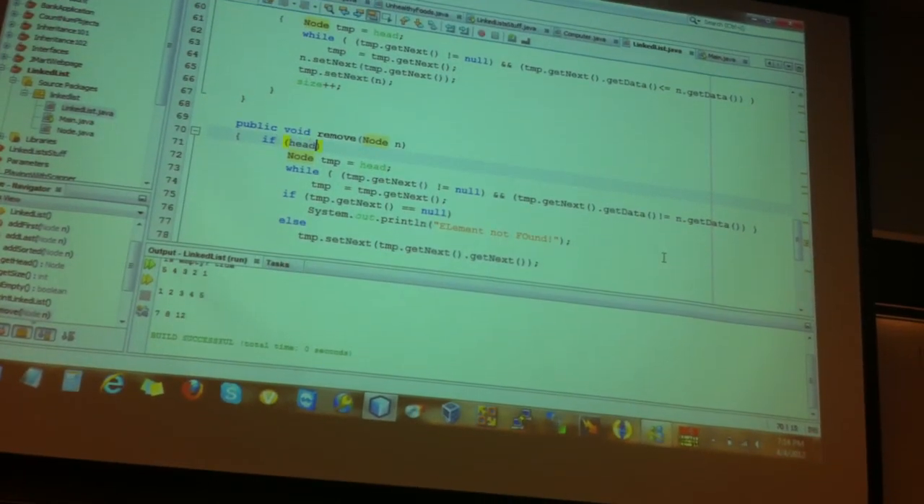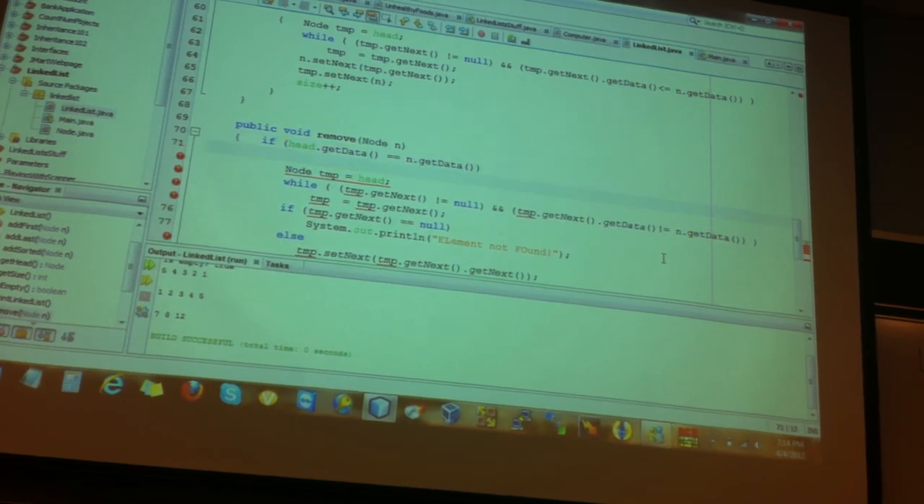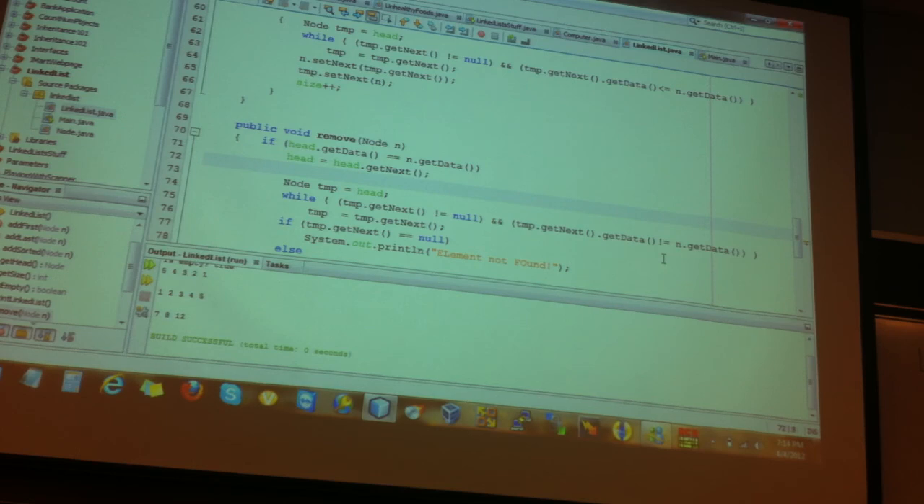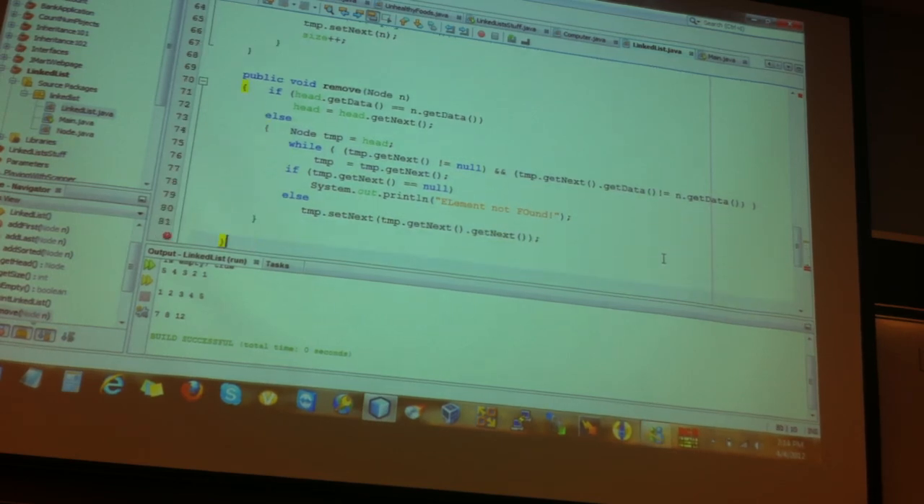If head.getData is equal to the element you want to delete, then head should be head.getNext. Your head should be the head's next. Right? Else you have to do all this jump. That clear, guys? Yep. Regardless.